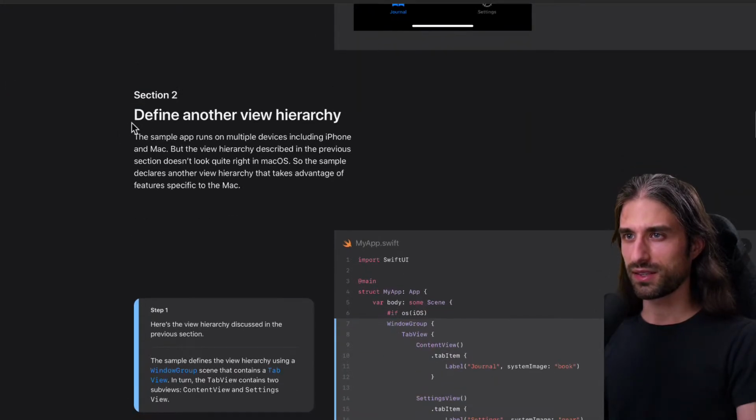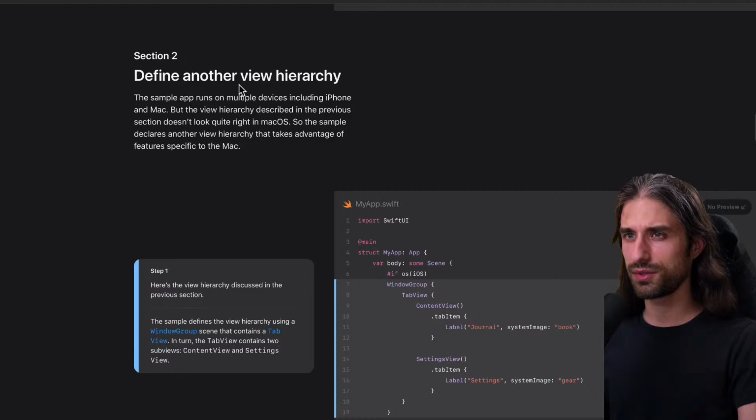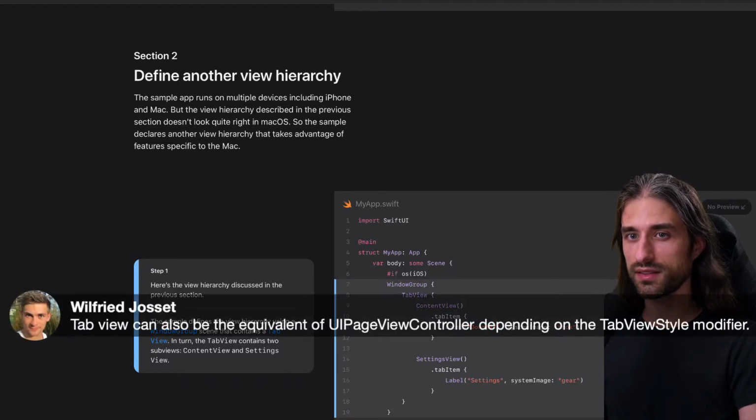Okay, so defining another view hierarchy. The sample app runs on multiple devices, including iPhone and Mac, which are arguably two very different kinds of devices. And you're saying, Wilfried, that tab view can also be the equivalent of UIPageViewController, depending on the tab view style modifier. That is absolutely correct.